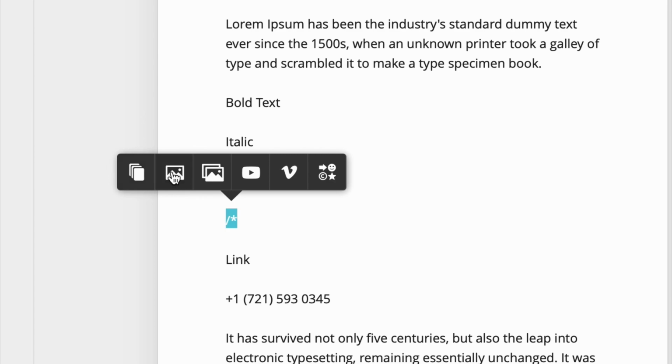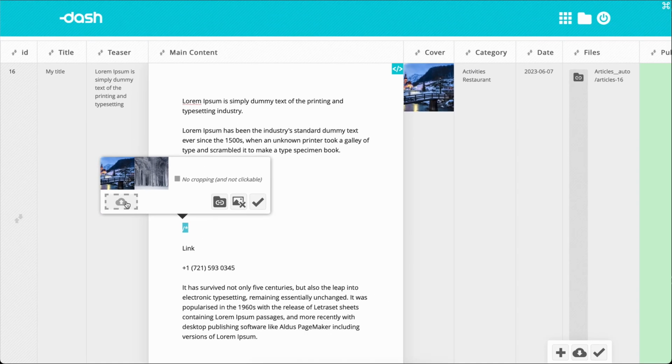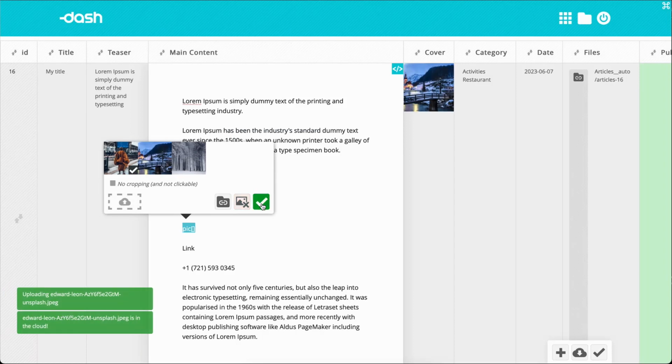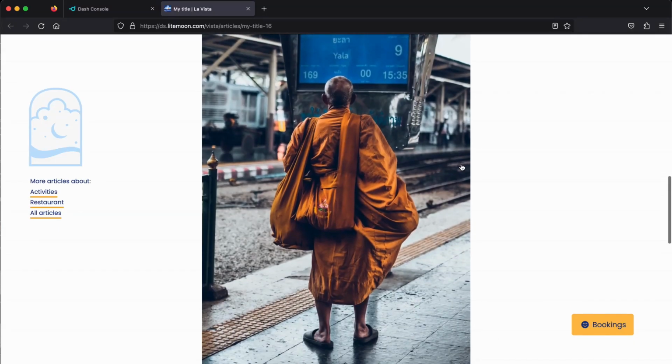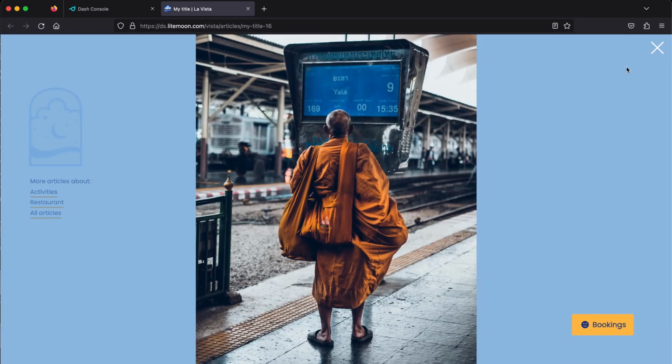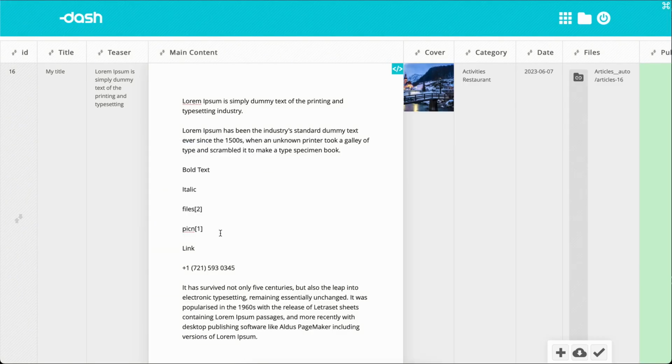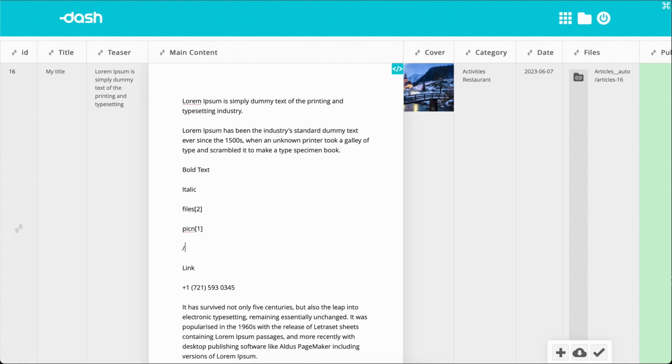To insert an inline image, click the Image button, then Upload and choose an image. The website will crop the image and make it clickable. To make sure the image is shown in its original size within the text, select No Cropping. To insert an image gallery, click the Gallery option.